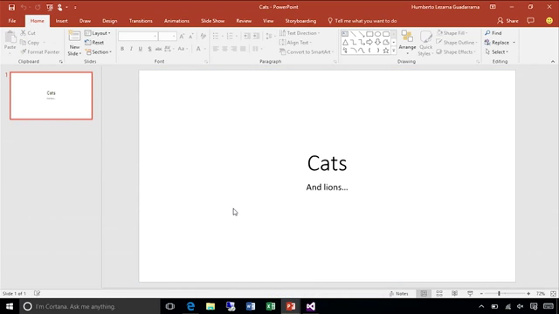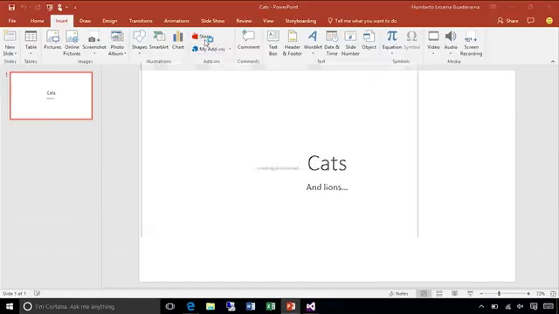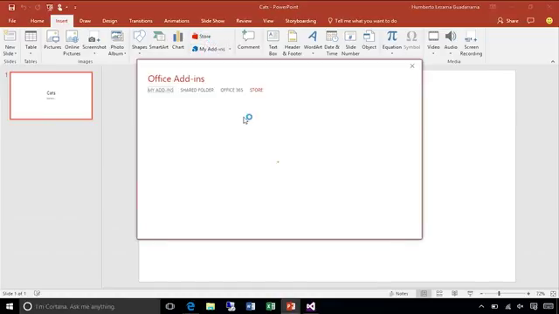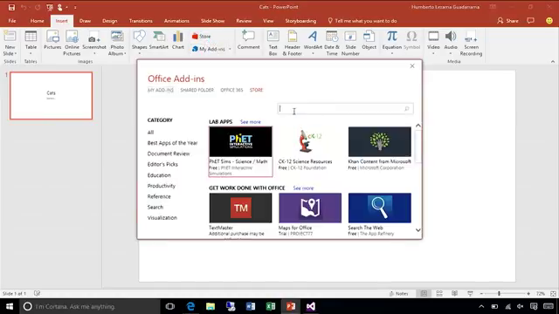Here I am working on my super important presentation about cats, and I want to add some really cool pictures of cats to my PowerPoint. I'm going to use the help of an add-in to do that. First, I'm going to install an add-in by going to the Office store, which is currently located on the Insert tab, and then searching for an add-in to help me achieve my task.